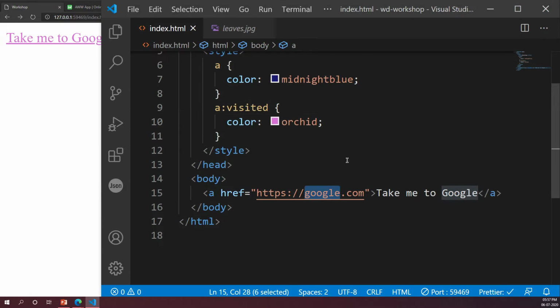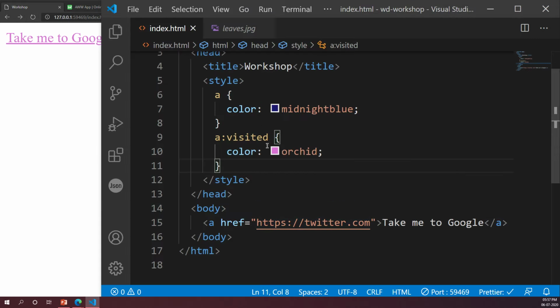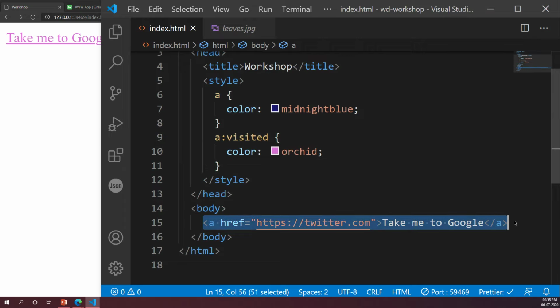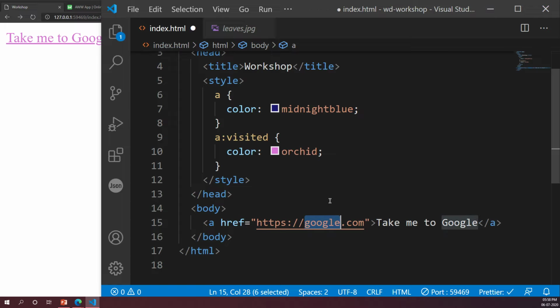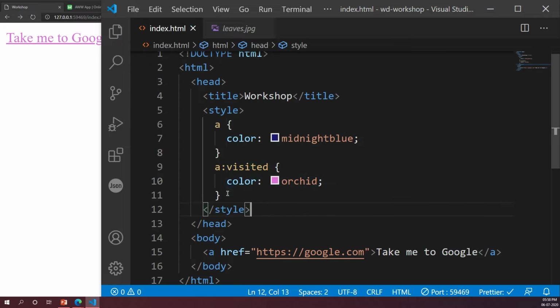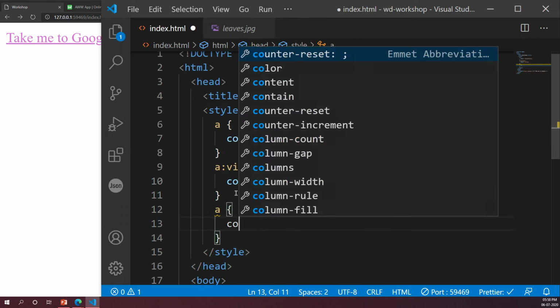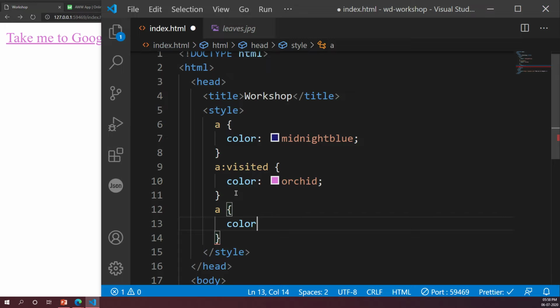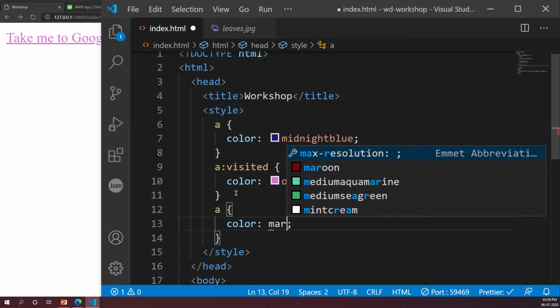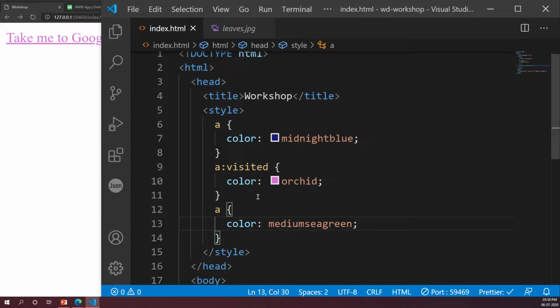For instance, if I change this to say twitter.com, and take me to Google. How do I dynamically render? Okay, let's just go back. Instead, I'm going to say when I move my mouse over this, I want to change its color. So I'm going to target the same anchor again and say color, give me a color real quick, maroon, medium sea green.